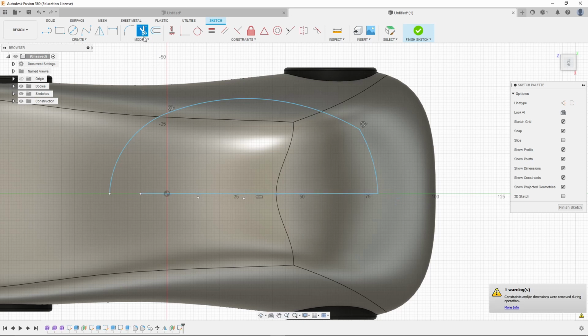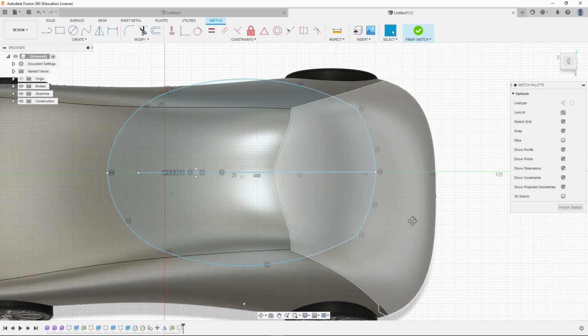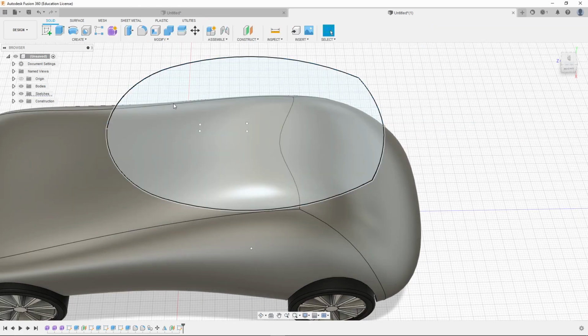So if I trim that there, I can now use the mirror tool to go, right, this line, and this line, and choose the mirror line as that one. There we go. So I've got those objects selected, 1, 2, and 3, and the mirror line is this one here, and OK. Now, before I hit Finish Sketch, I'm just going to get my Snippy tool and cut away that there. Finish Sketch. There we go.